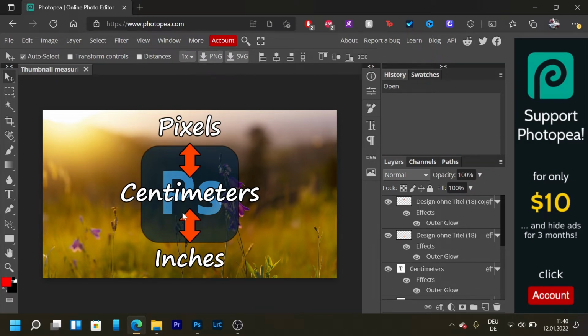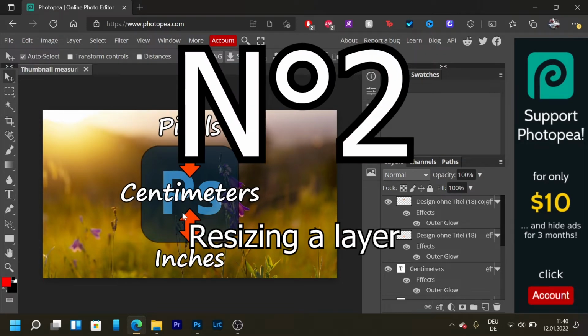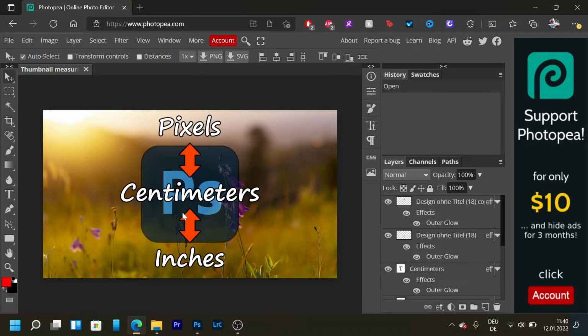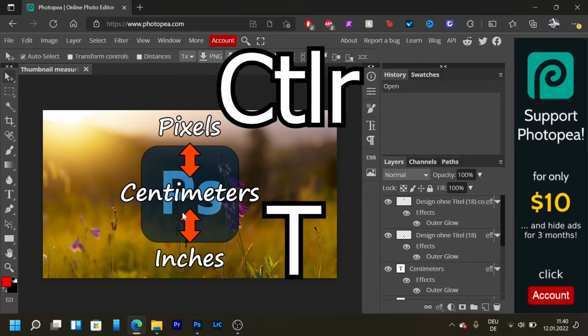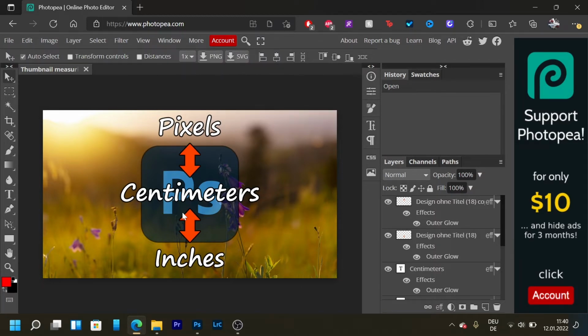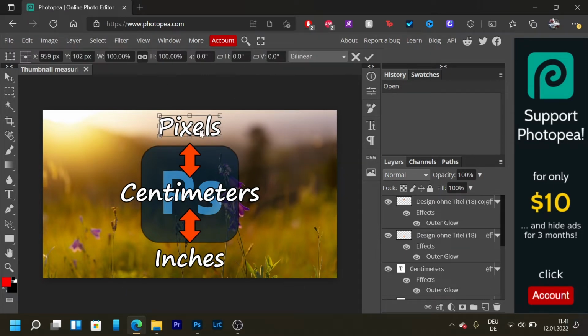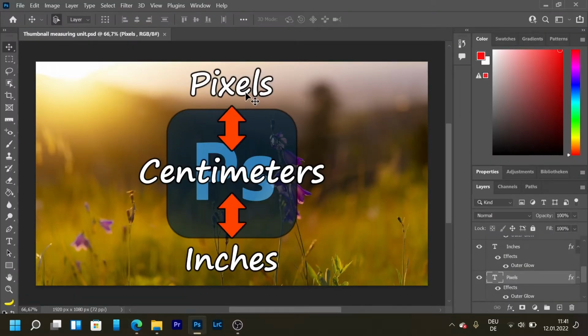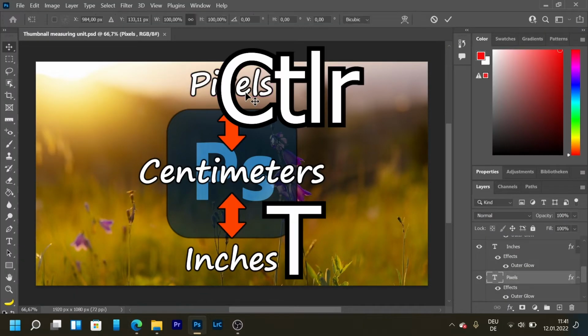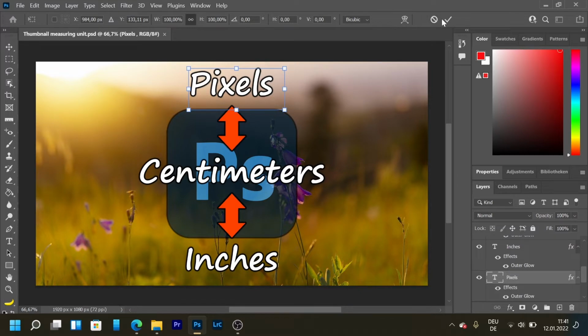So now let's jump to our second challenge, which is going to be resizing a layer. In Photoshop, what you would do is select the layer and then press Ctrl and T. But in a browser, if you press Ctrl and T, it's going to open a new tab. To do that in Photopea, you have to press Alt, Ctrl and T. And here you can see, now we can resize the layer. In Photoshop, as I told you, it's Ctrl and T, and then you're ready to resize it.